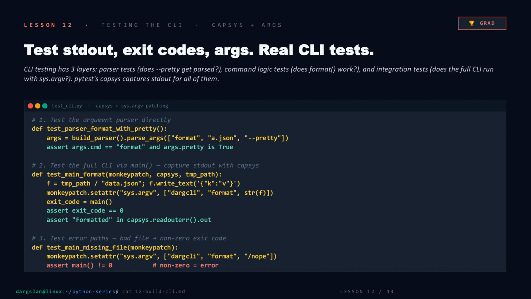With the structure in place, you test it in 3 layers. First, hit the parser directly, feed it a fake argv list and confirm the flags land where you expect. Second, run the full main entry point, patch sys.argv with monkeypatch, and use capsys to catch what the CLI actually prints. Third, prove the unhappy paths. A bad file should give you a non-zero exit code, because that's how real shell tools behave.